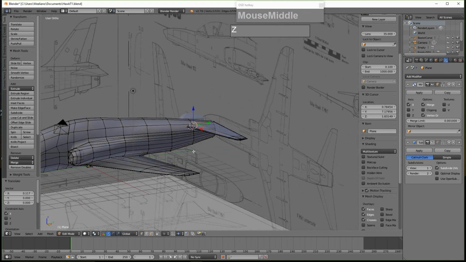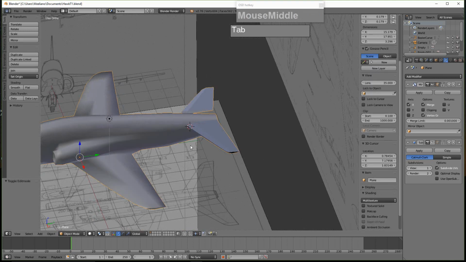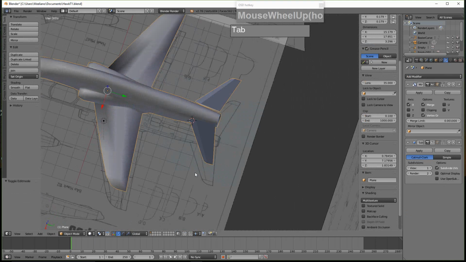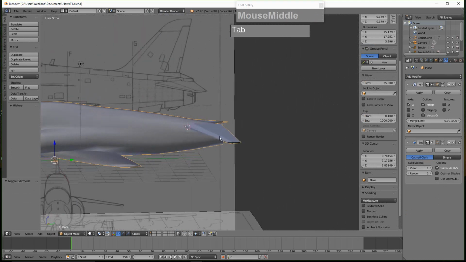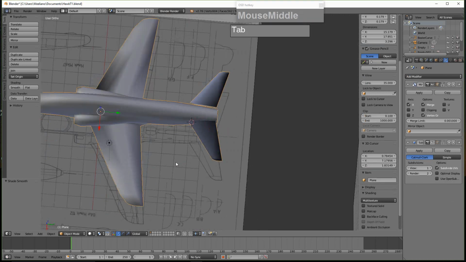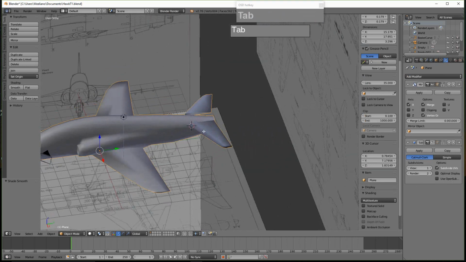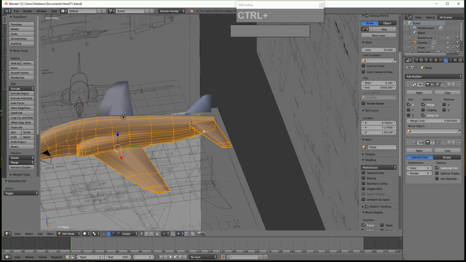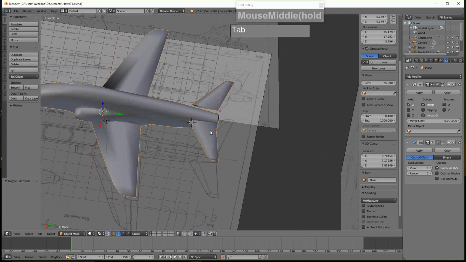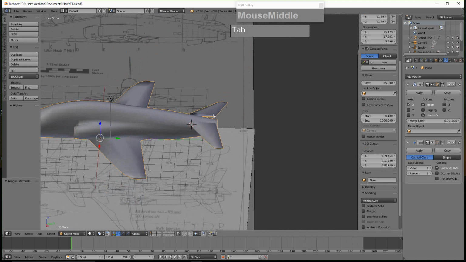Now it's got a stabilizer, but this surface is not smooth, so I'm going to just smooth everything and see what it looks like. Then I'm going to press A to select all the faces, press Ctrl N, so all the face normals are behaving properly.